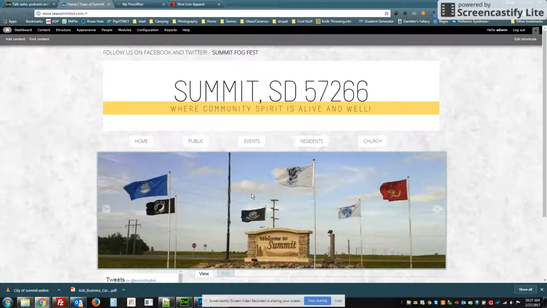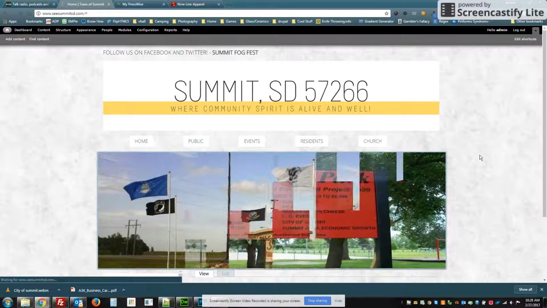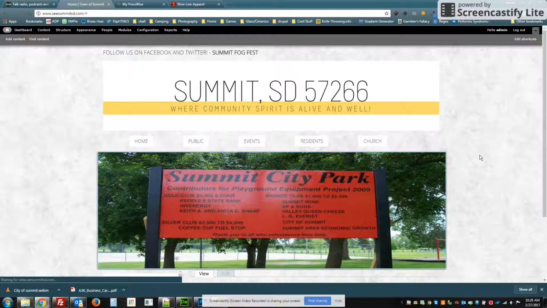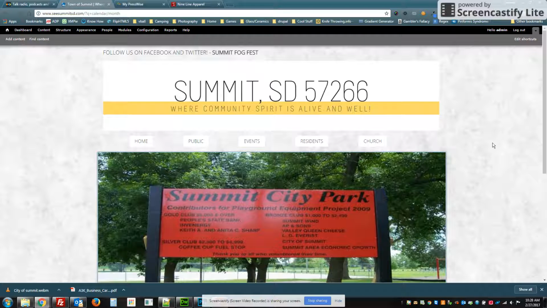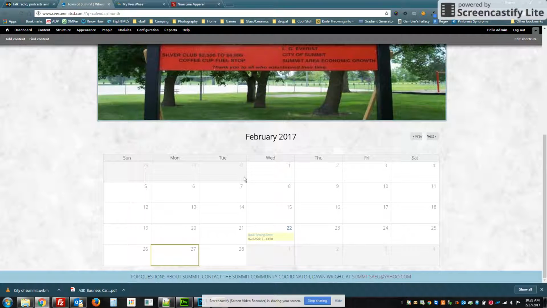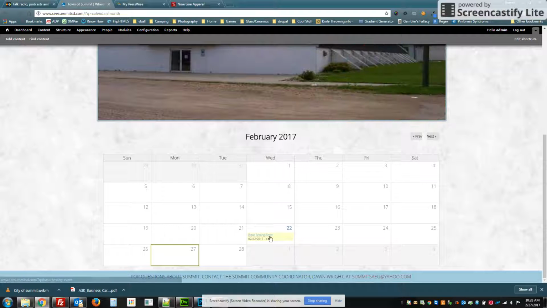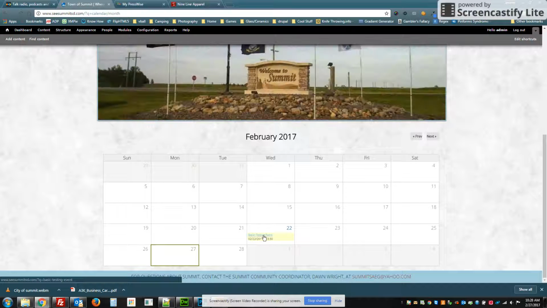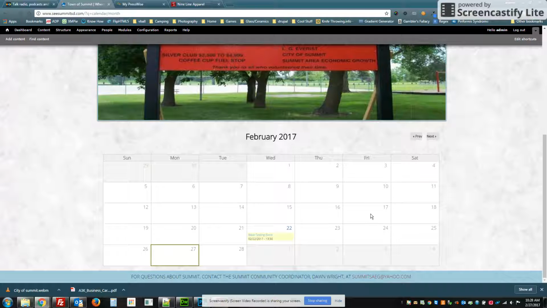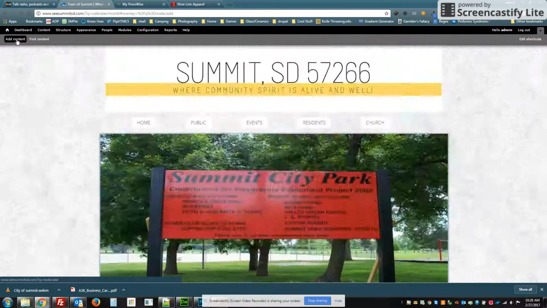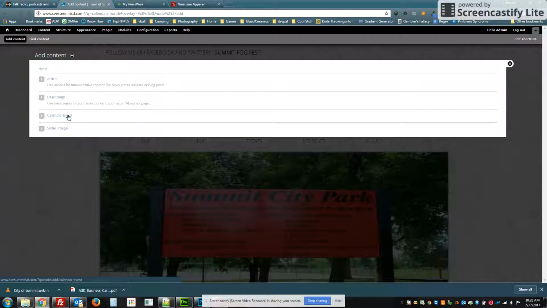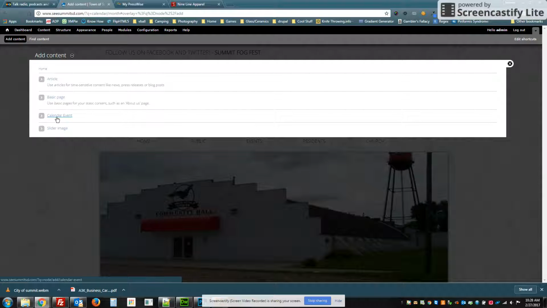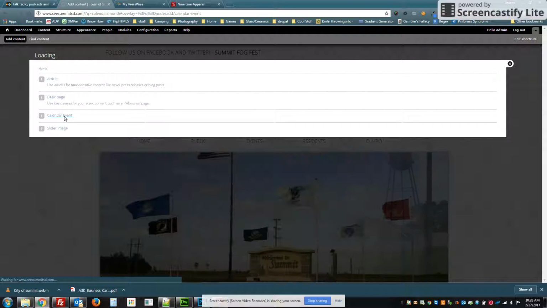So the last thing is events. When you go to the events page, you have this calendar here, and right now we've got just one testing event in here. To add events to this page, you just go to Add Content again, and you go to Calendar Event.